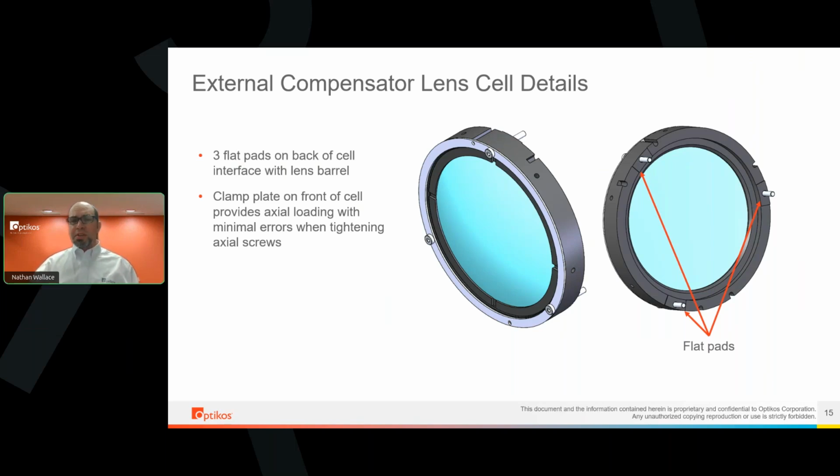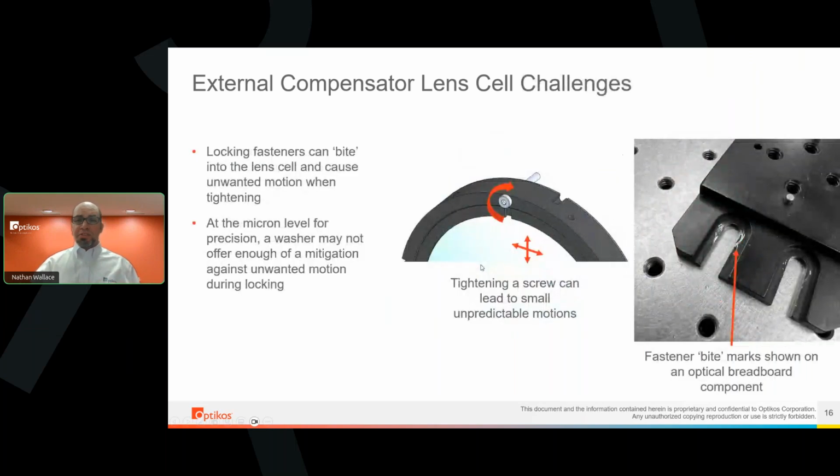Also, you may notice that there is a clamping plate, this gray colored plate on the outside that is supplying the bearing surface for the fasteners to bear down on when this lens gets locked in place, presumably after we have achieved some compensation. So there's some details on this.